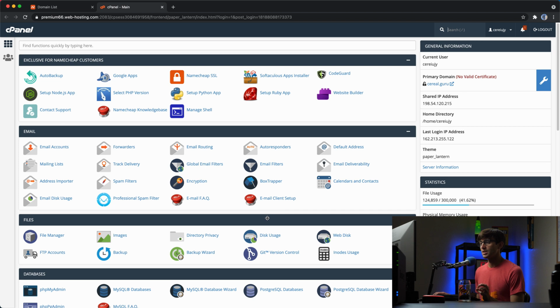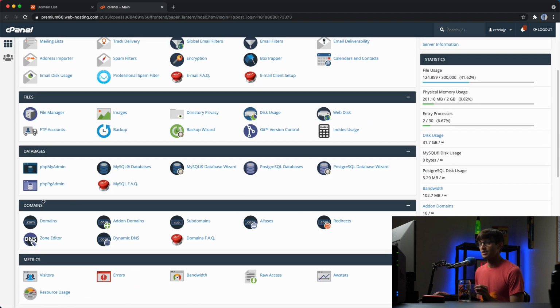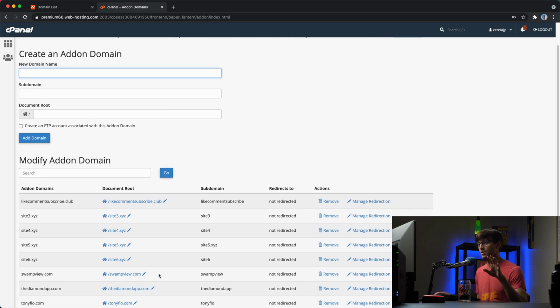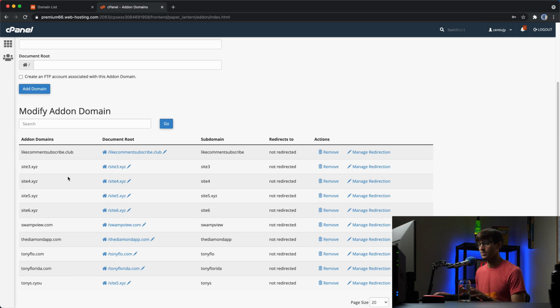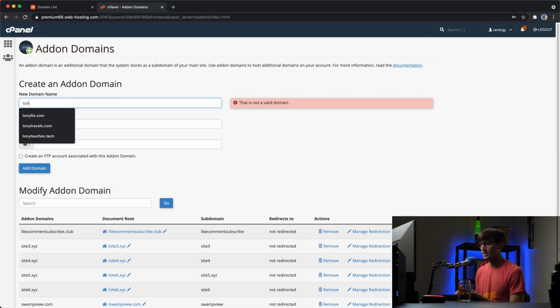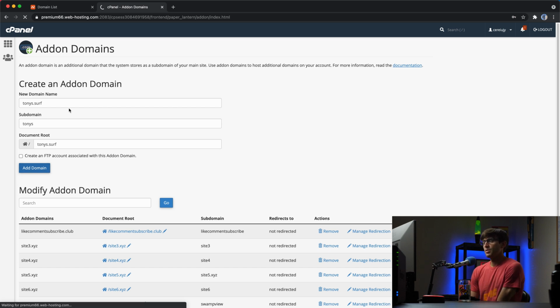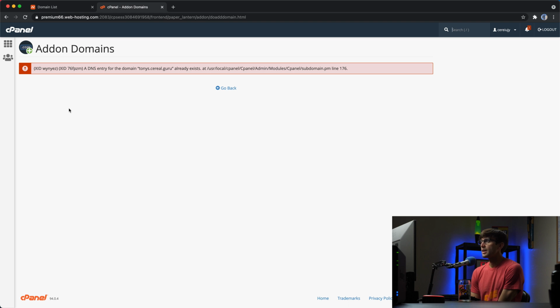And the first step we want to do in here is add an add-on domain. So if we come down here to the domain section, we'll see add-on domains. And this is going to allow us to basically add tonys.surf to this list of add-on domains here. And as you can see, that's not the case right now. So let's go ahead and type in tonys.surf. And if you click out of here, you'll just see that everything autofills, and that's fine. So let's click on add domain. And in my experience, this can take some time.